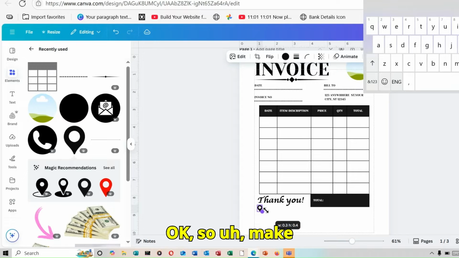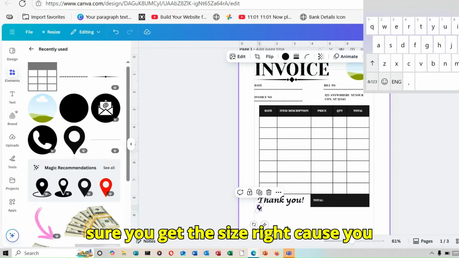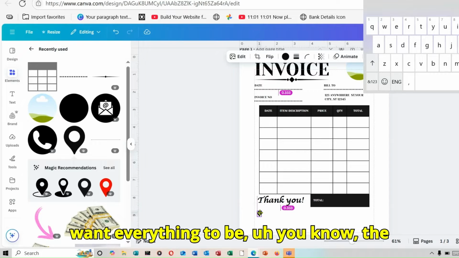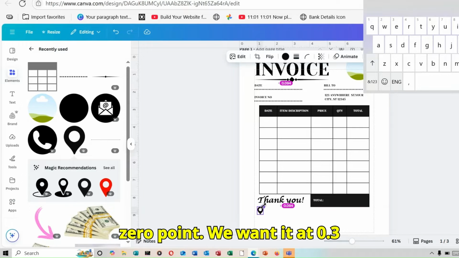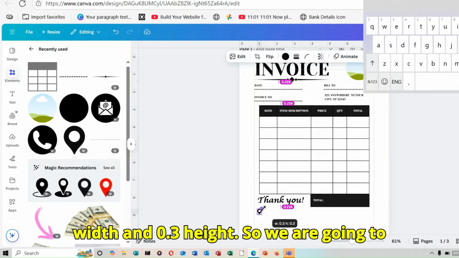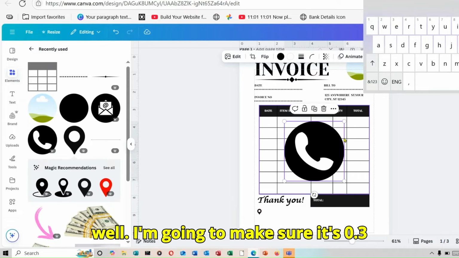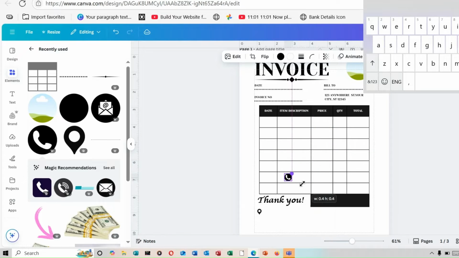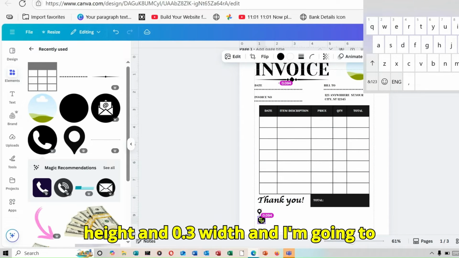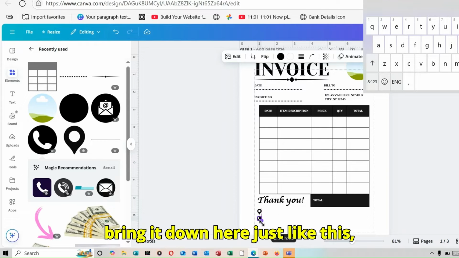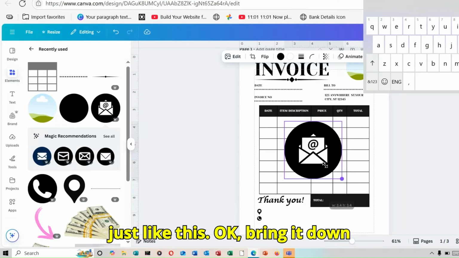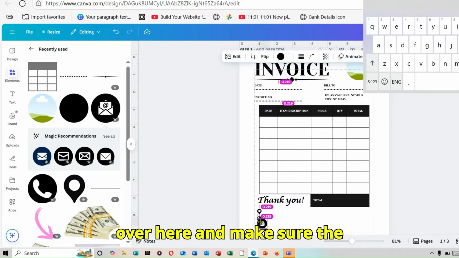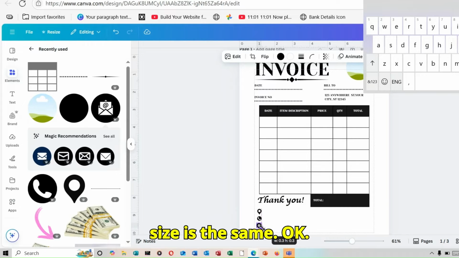Okay, make sure you get the size right, because you want everything to be the same. So this is, let me check, we have it at 0 point, we want it at 0.3 width and 0.3 height. So we are going to do the same thing for the phone icon as well. I'm going to make sure it's 0.3 height and 0.3 width, and I'm going to bring it down here just like this. Okay, I got that right. And then we are going to do the same thing for the email, just like this. Okay, bring it down over here and make sure the size is the same.